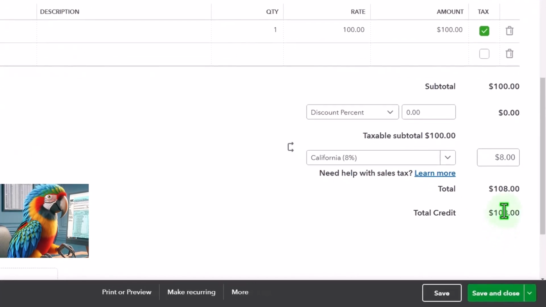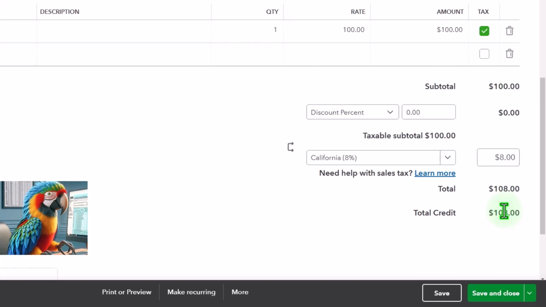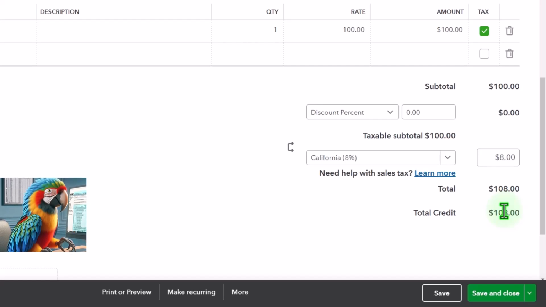So we have the 108, it's going to be a negative accounts receivable, and then the other side is going to go to sales, and then we're going to have the difference to sales tax, and then the inventory is going to go back on the books and the cost of goods sold is going to be reversed.